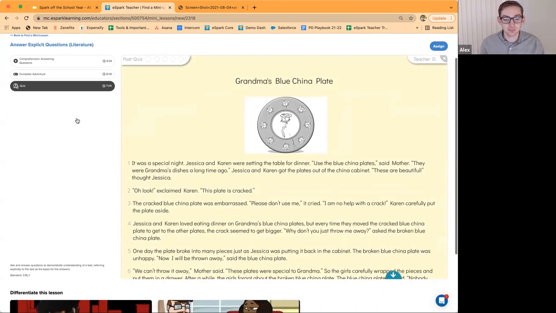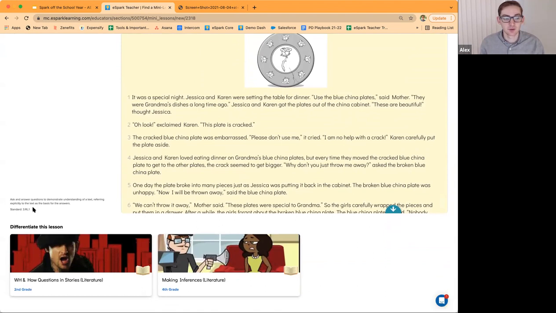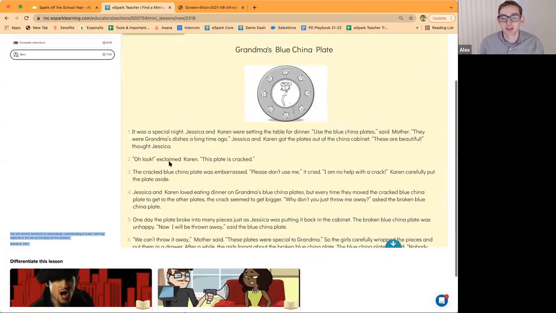Scrolling down here in the bottom left corner, in very small font, I highlighted here my standard. This is the standard that goes with this lesson. So again, you can confirm that's what you want your students to be working on that day.